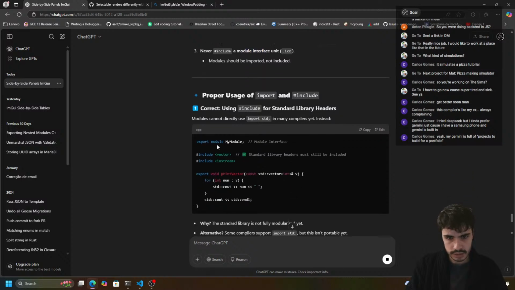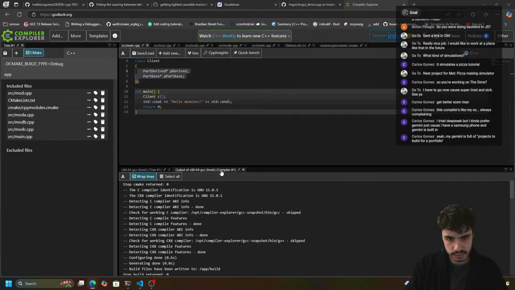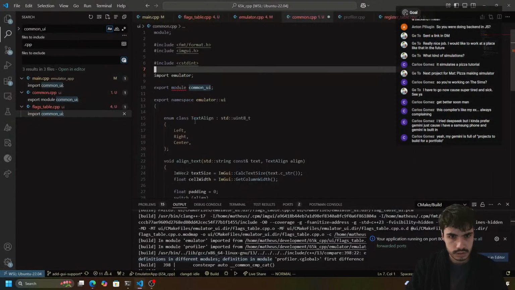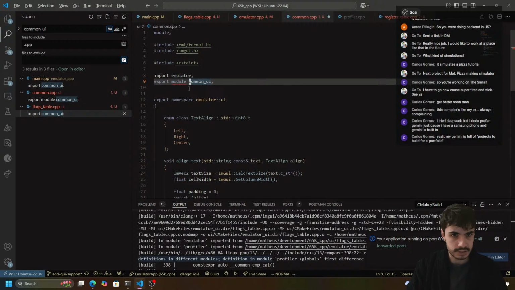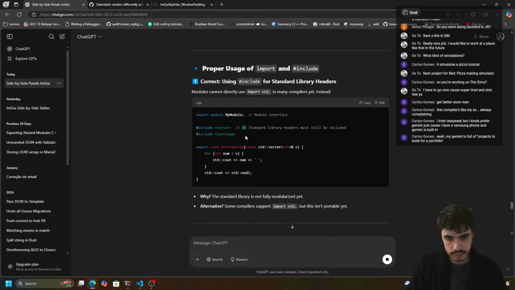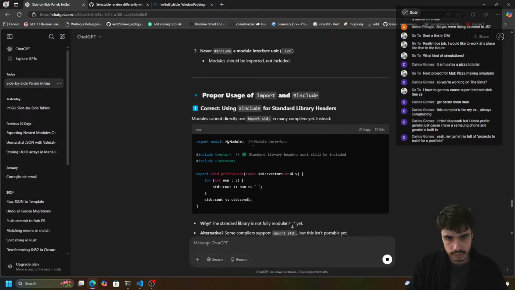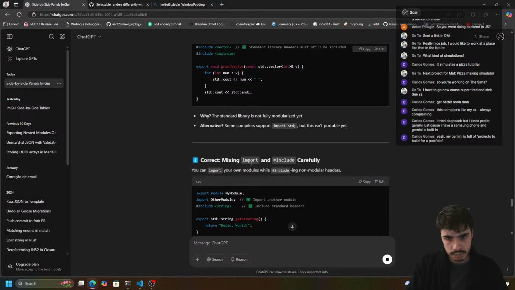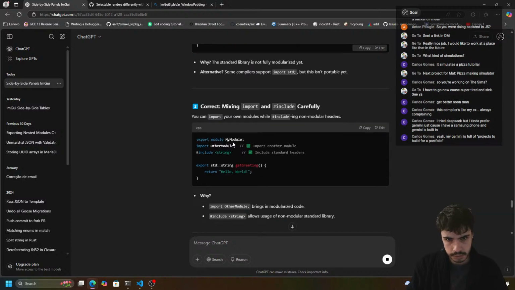Yeah, okay. So see, they've got the module here. And this export module at the very top. So maybe we can do that. So what if we did this, right? Does it not work anymore? Correct usage of include, mix, import, and include, right? So we've got export module at the very top, import another module, and this.